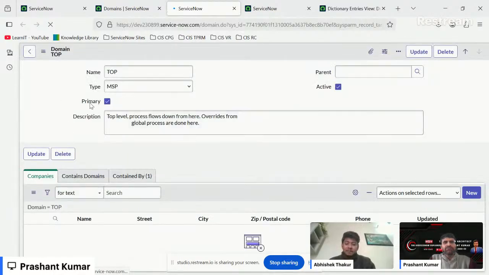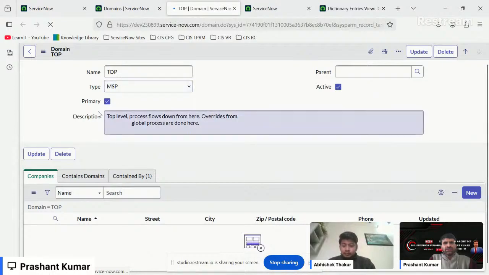You see, this is the primary domain, so they have selected it as primary. It will not have any parent domain. As soon as you change this configuration, it will also impact things within the system, so it is mostly recommended not to modify this top domain. I was just showing the example.